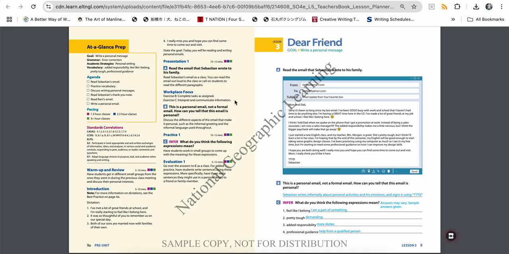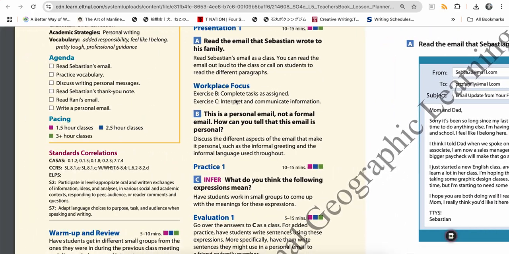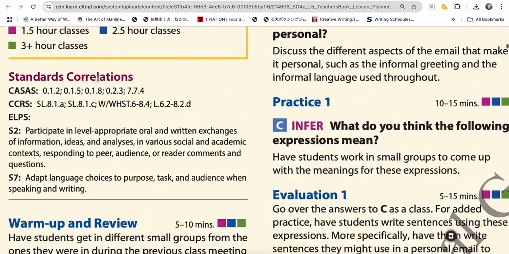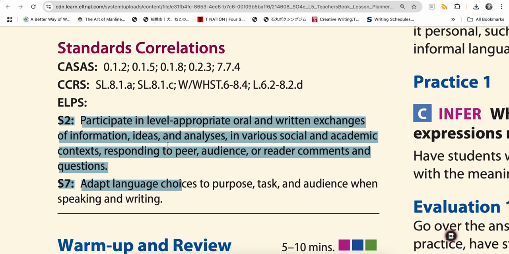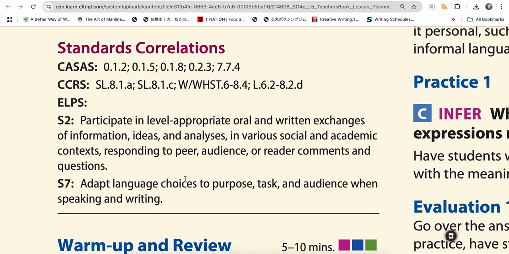So, writing an email to your friend. Okay. And so now it has CASAS competencies, but it also has CCR, college and career readiness standards, and then ELP, and so on. So more details, right? So again, you're kind of doing the same thing.